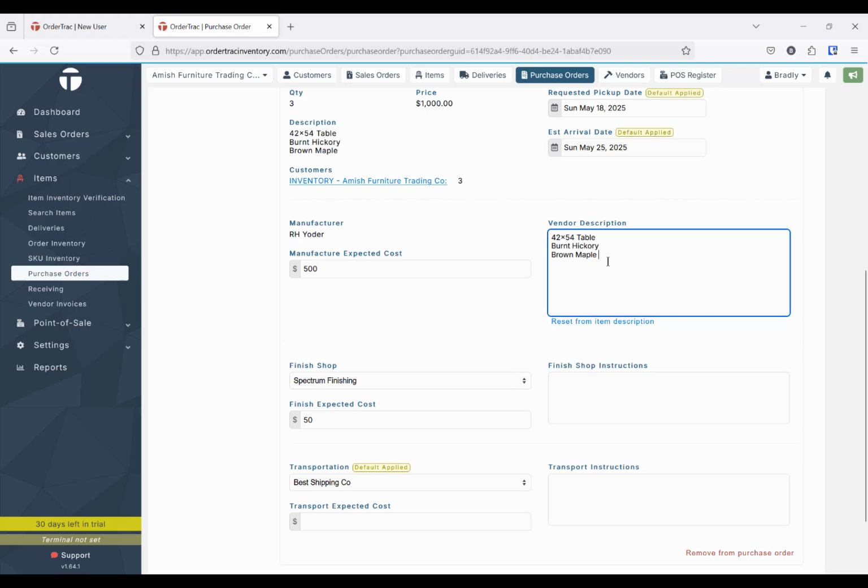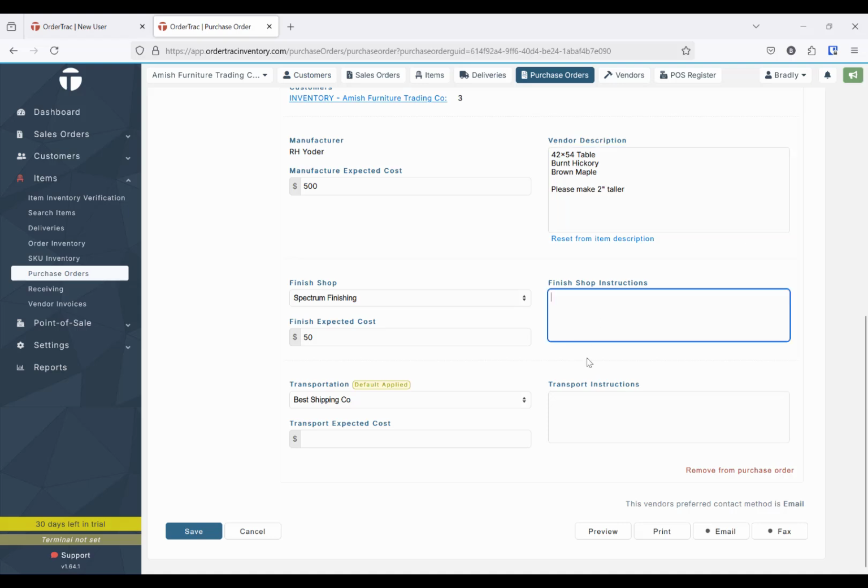If you need to add any more details to the vendor description, like please make it two inches taller, or something specific for the vendor. Same thing for the finish shop or transport. You'll see the finish shop's already selected because we entered that earlier, so no need to do it again. The transport company, this is our default transport, so it just automatically selects it. No need to pull that again. And we'll see at the bottom, vendor's preferred contact method is email, so we know that they like to have this email to them. So you can click email, and it'll open up a new screen to email it.